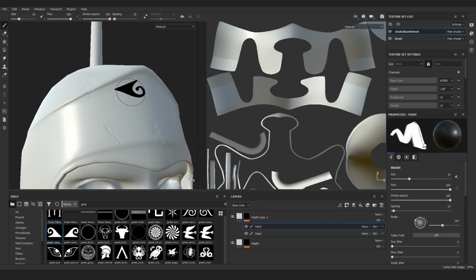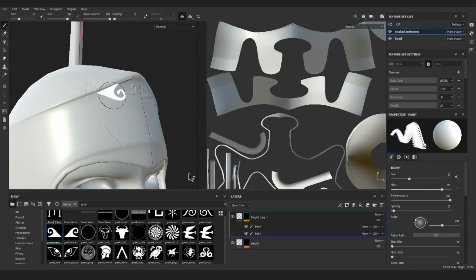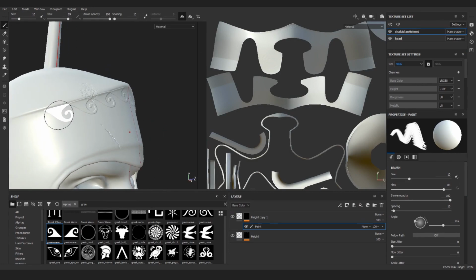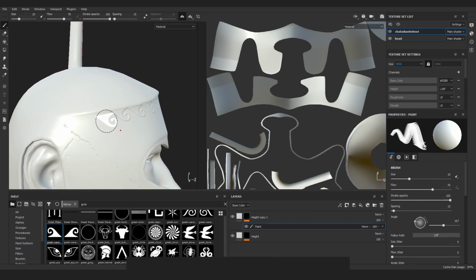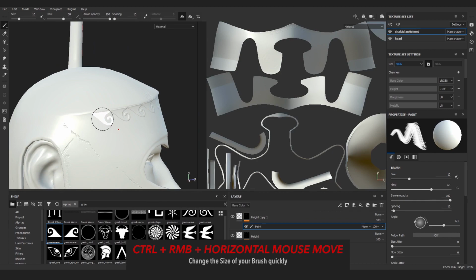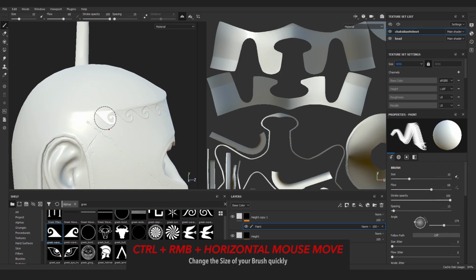Use white color, and you can also employ some X-mirroring to make your life easier. Okay, maybe not your life, but you will definitely get this done sooner with it. And now start stamping. It may take a bit of time and good positioning to make this nice. Remember, you can always use two very important shortcuts. Control and right mouse button, and sliding to the left and right makes your brush smaller or larger.